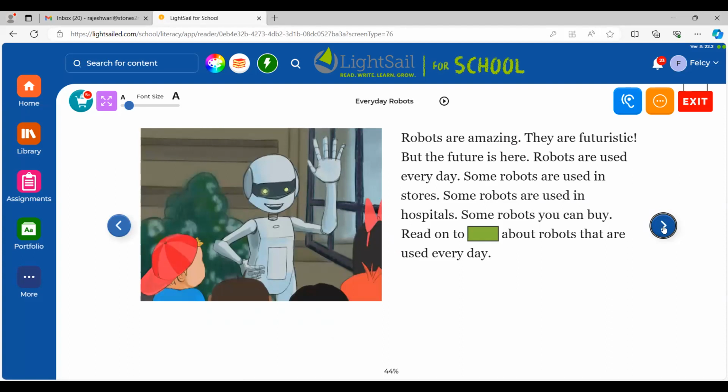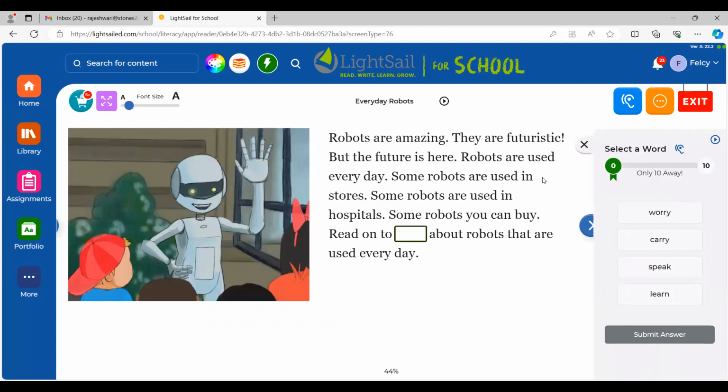Remember, read slowly and carefully. See, you can see that there's a green color box. These are called clozes. CLOZE. Okay. So I read carefully and then I click on this cloze. Then it shows 4 options. Read on to dash about robots that are used every day. To learn, maybe the answer is learn. So I'm going to click on learn and I'm going to submit the answer.